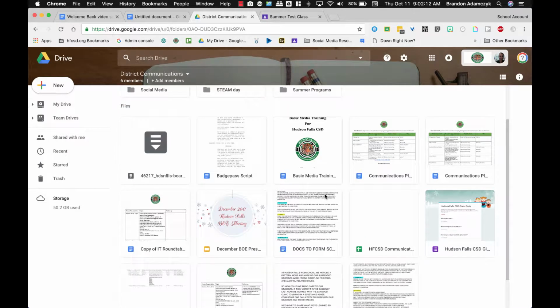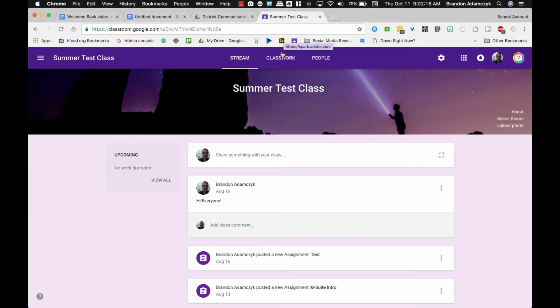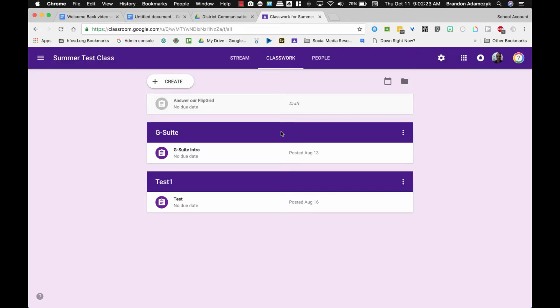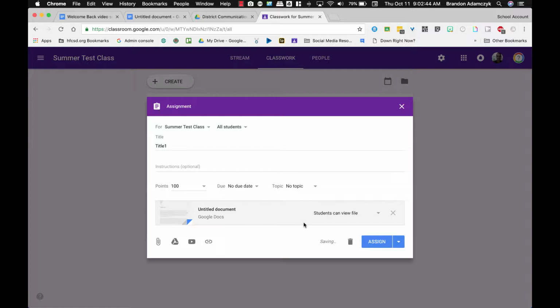First up is for Google Classroom users. If you're posting an assignment in Classroom, make sure you post under the Classwork tab when creating the assignment, and then choose what permissions you want the kids to have. When I add a document, it defaults to students being able to view the file. We would recommend that you click this drop-down box and say make a copy for each student.